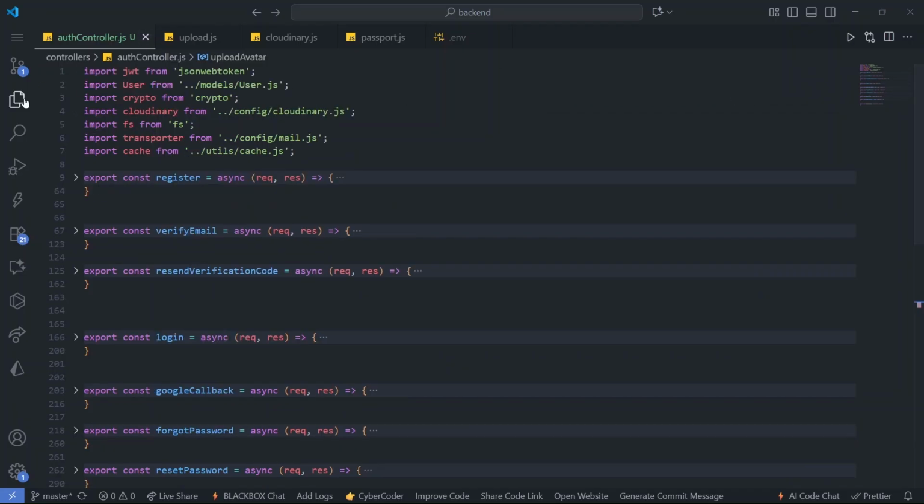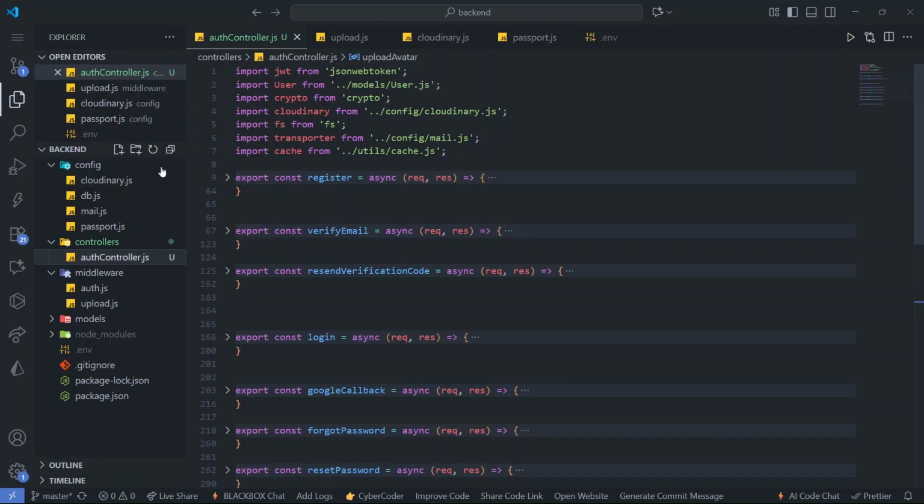Now we can create another controller for the post, right? So for the post controller, we will see.